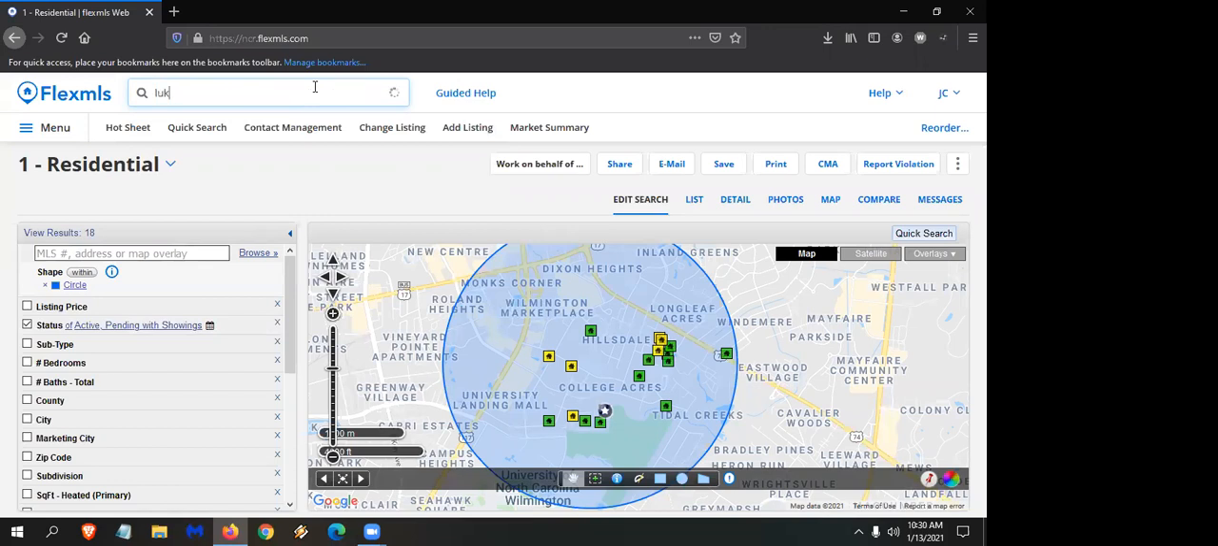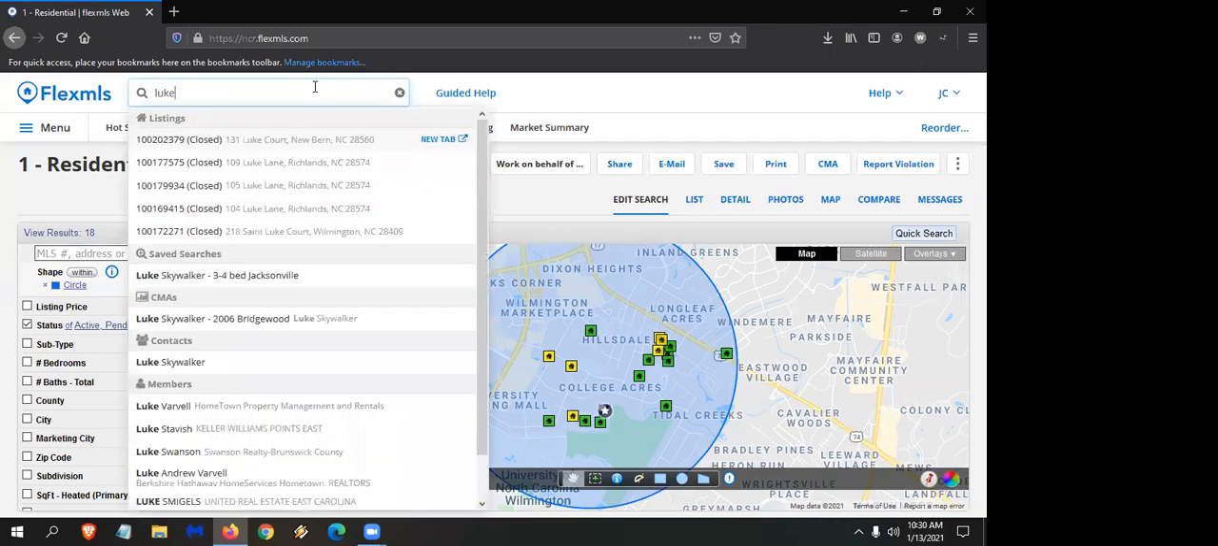Well, if I type in Luke, this can be a name of something in the system. So if I type in Luke, I see a saved search for Luke Skywalker, 3 to 4 Bed Jacksonville. I also see a CMA called Luke Skywalker, 2006 Bridgewood.